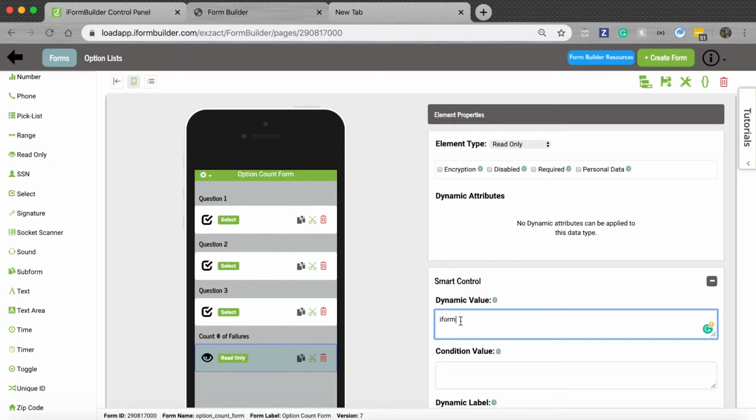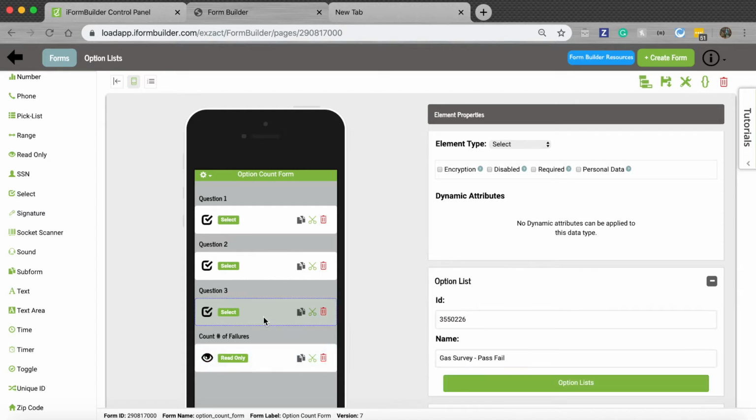So what we're first going to do is go down to our dynamic value, and we're going to type in iFormBuilder.option.count. And then we're going to open up parentheses. And this takes in 2 parameters. The first parameter is going to be the option list ID.